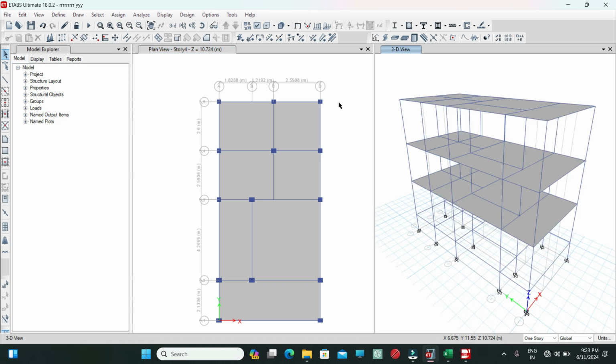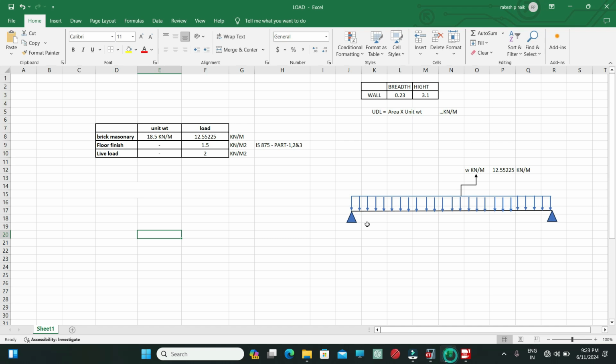Coming to dead load, we only have to calculate the dead load due to the self-weight of the wall and the dead load due to the floor finish, because the dead load due to the frame sections such as beam, column, and the slab will be calculated by ETABS itself. So let's calculate the dead load due to the wall first. For that, I will open the Excel sheet.